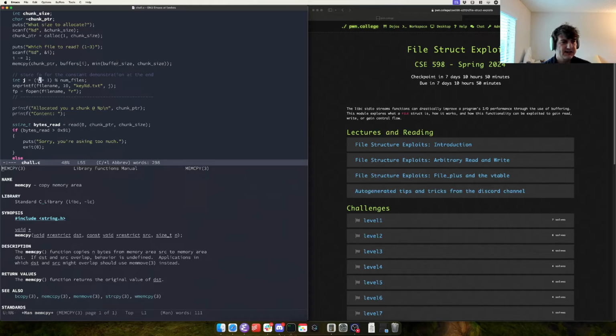So int j is whatever we gave as i. Remember, i was something that we controlled. i plus one, percent num files is j, snprintf. So it's creating that key file name with j substituted in there, maximum size 10. File name, fp is fopen, read.